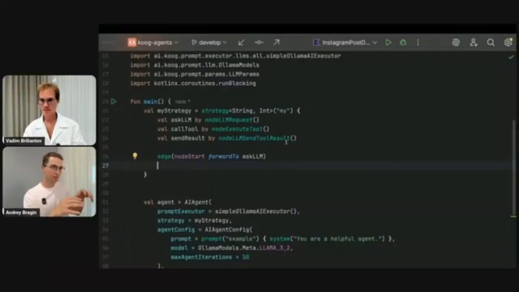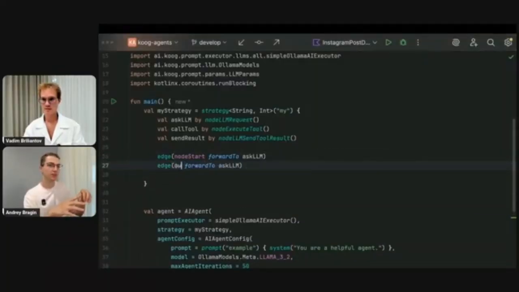And basically the same with node finish, but in reverse, because node finish does not emit the value, it consumes the final value of the agentic execution. So what you put as an argument to the run is what will be emitted by the node start, and what you put as the final result to your node finish is what will be returned from the agent.run.